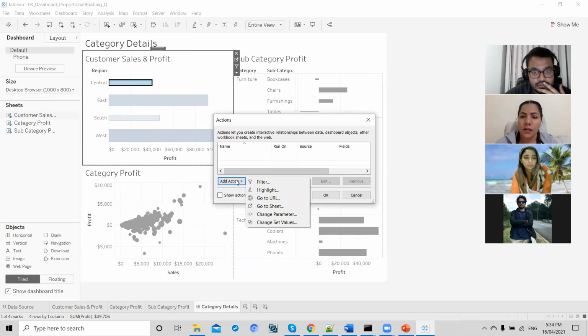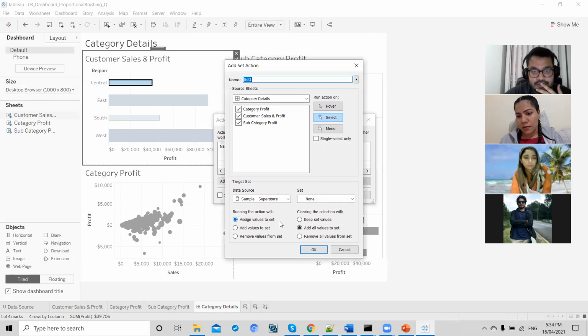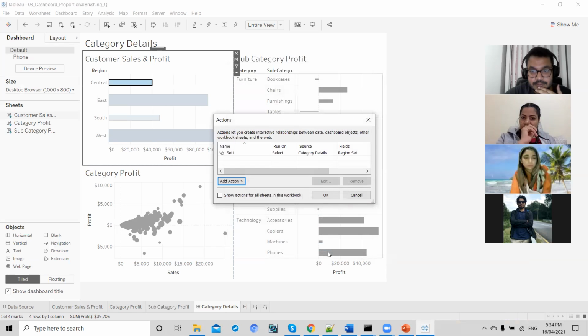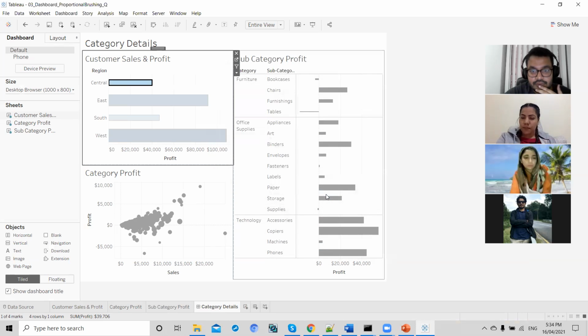So in action, we have here change set value. Okay. So this is my set value. What is my set? So set is my region set. So this is my set. So open select. Okay. If I click OK.